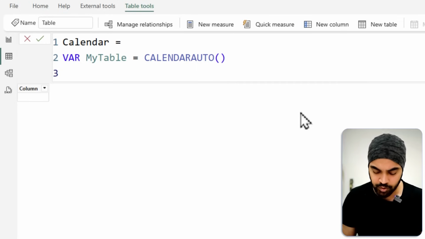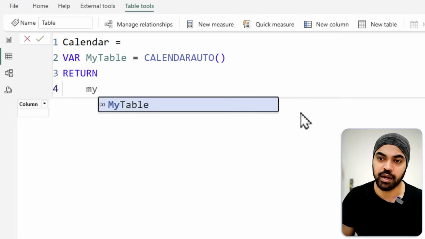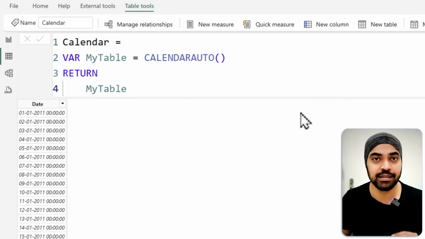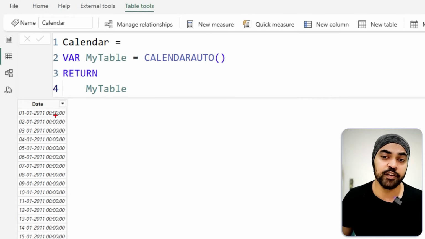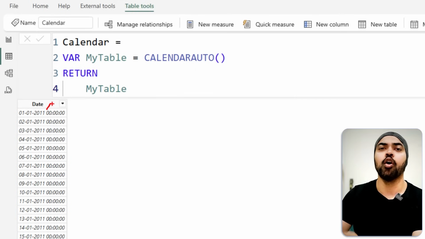So let's just say that I'm using var my table equals calendar auto, and I'll just return that particular variable, which is my table. At the moment, if I commit on this and press enter, you're going to see that I get a calendar table, or a date table, automatically created, where the first date is 1st of January 2011 and goes all the way up until December of a certain year.